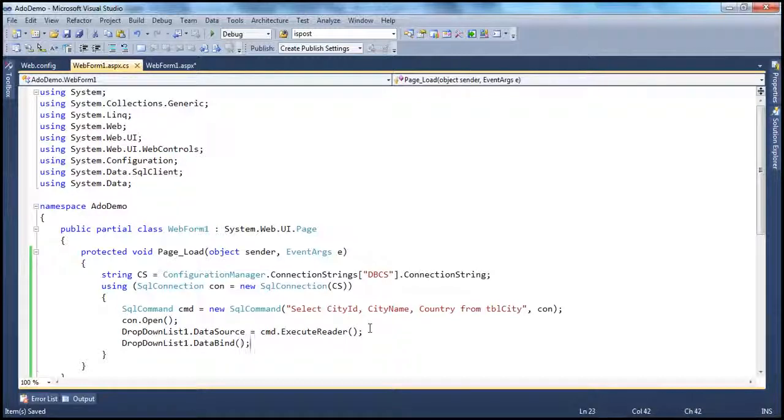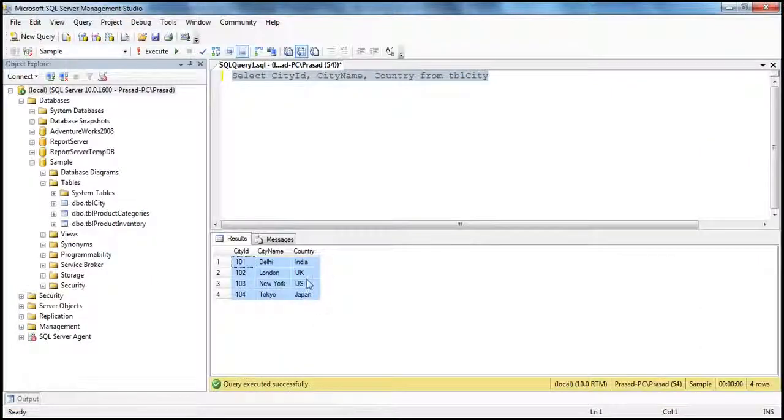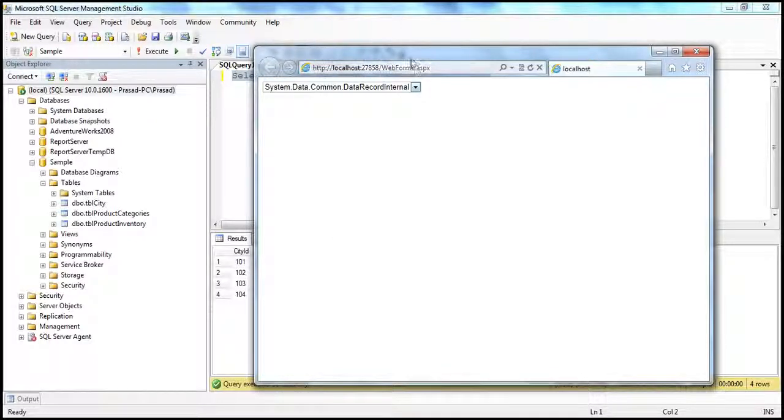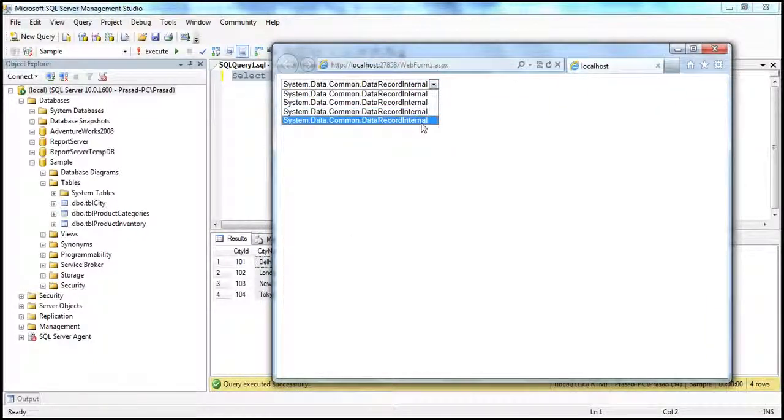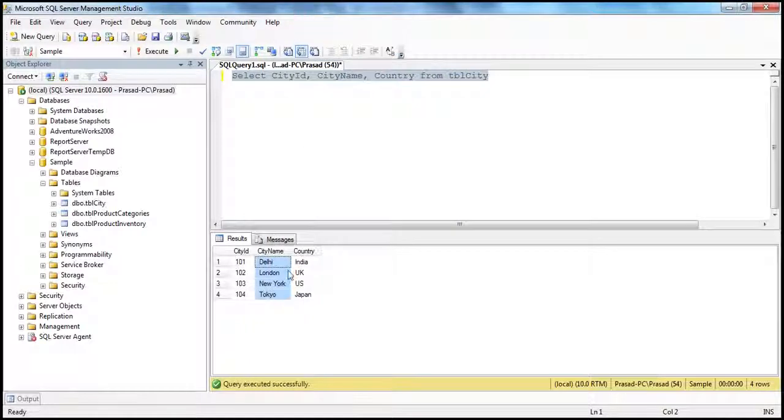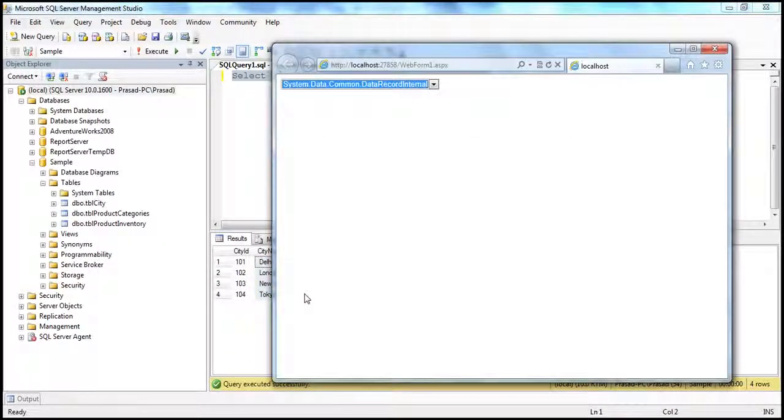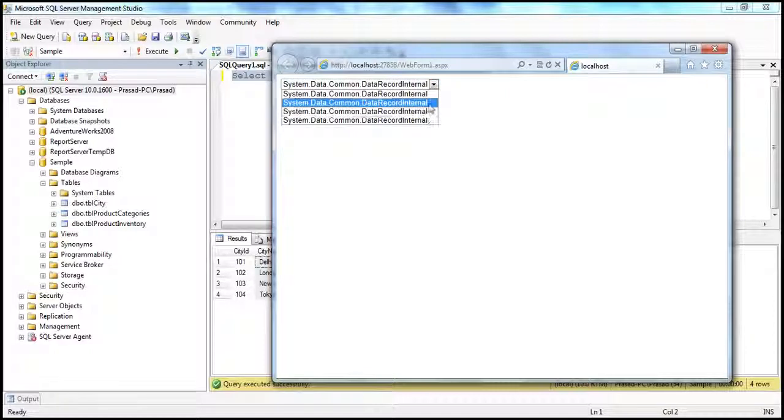Okay, cool. So now let's go ahead and run this and see what's going to happen. So our intention is basically to display the city name within that drop-down list control. So when the drop-down list actually renders, look at this. First of all, look at how many rows we have. We have got 4 rows here, and within the drop-down list there are 4 list item objects, which is good. But then the problem is, instead of showing the city name, it's showing an object name, System.Data.Common.DataRecordInternal. And that's obvious because look at what you're doing here.